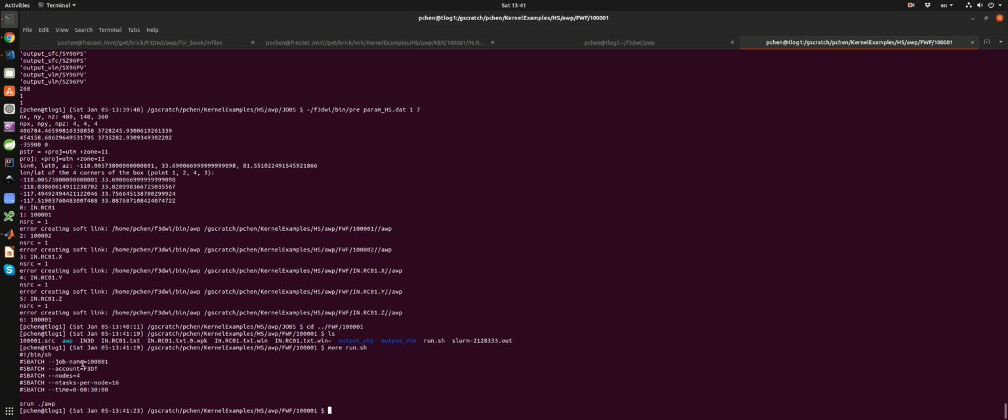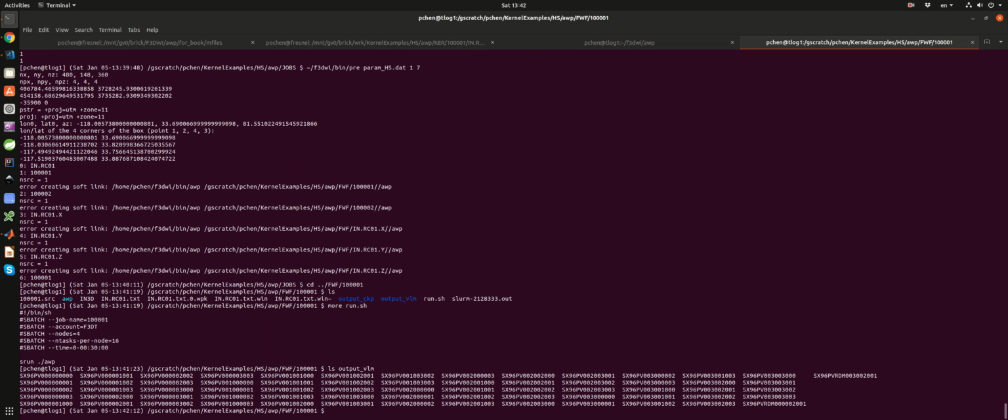It's not so difficult, and it depends upon the job management system on your cluster. The only useful thing is this line of code that's going to call AWP. And then on Teton, all I have to do is sbatch run.sh, and then it's going to run. After it finishes running, it's going to create all the strain fields inside of the output directory, named like SX96PV stuff.